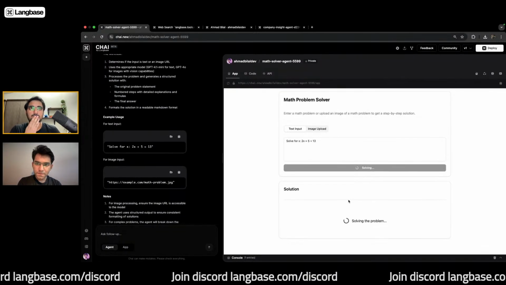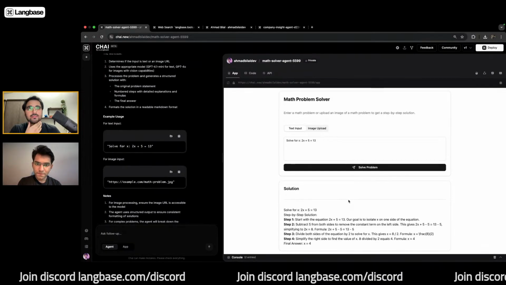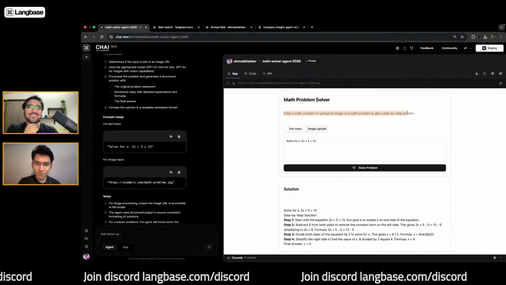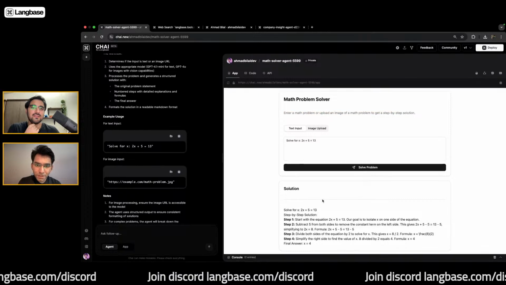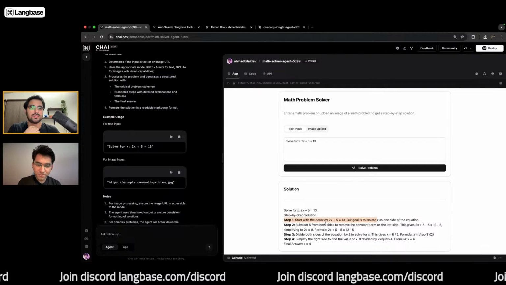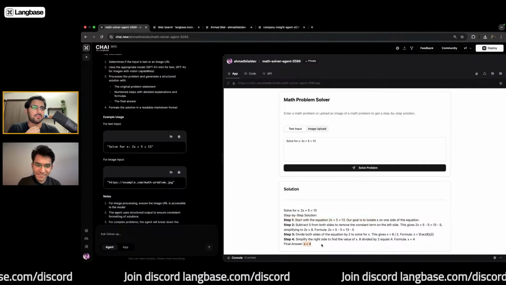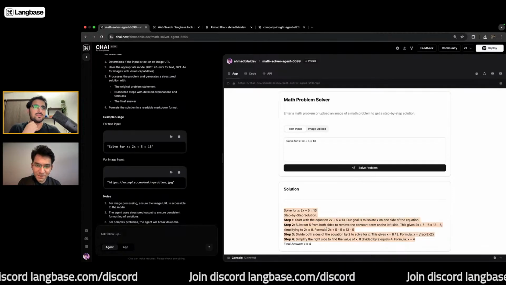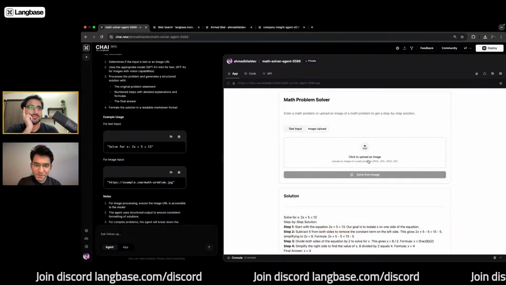I love how good this application is. It's quite simple. It gave back a step-by-step solution, which looks awesome. And I'm more interested in the OCR thing. Let's see if it works or not.